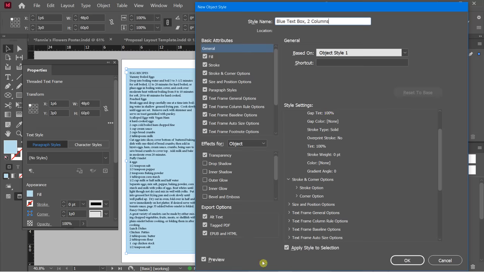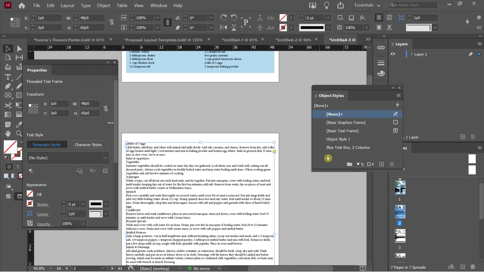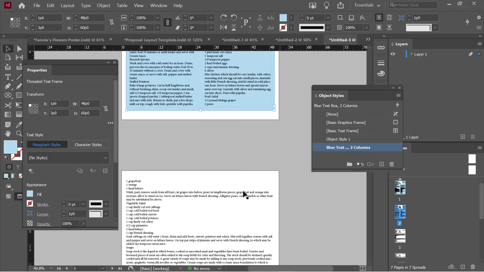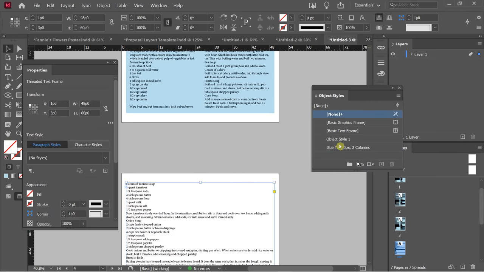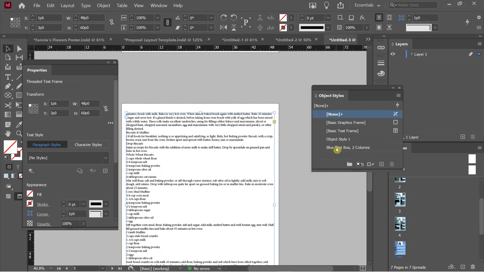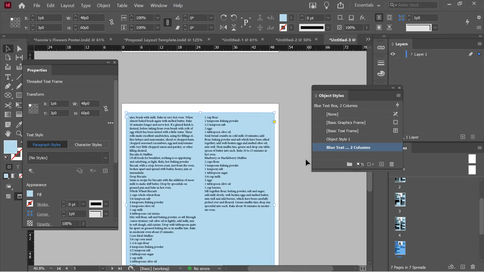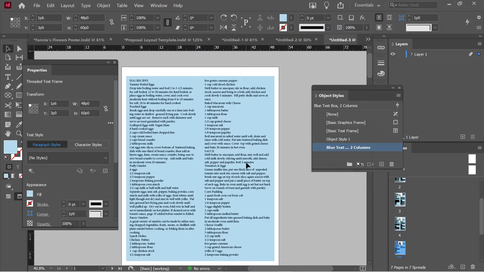Certainly spot check all this if you want to. Apply style to selection. Preview. Excellent. That's great. And now guess what? Come down to here. Bam, look at that. That's so cool. You can see working with object styles once again. And even though we're working with a text box, I want you to understand that a text box is also known as an object. So really get this and understand the value of it.